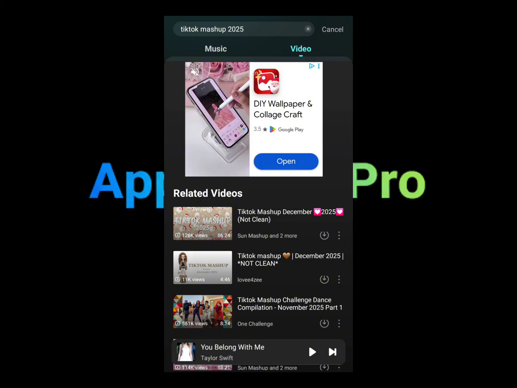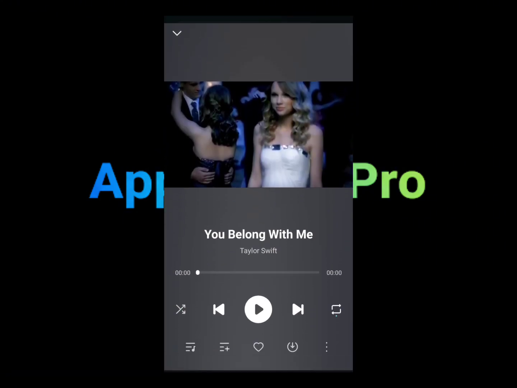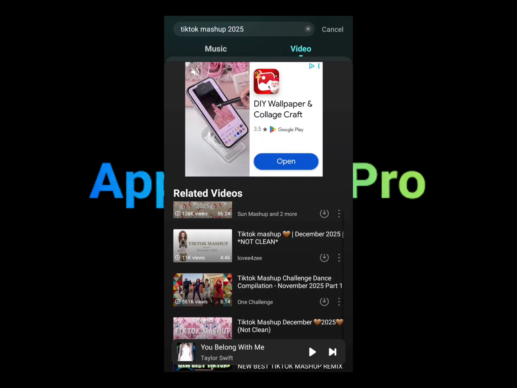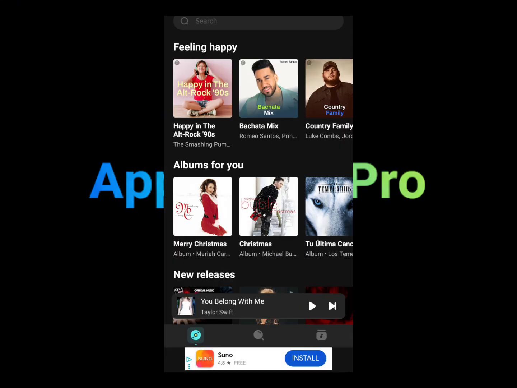So pretty much, let's say for example, down here with the Taylor Swift music, you'll be able to see the video along with it, pretty much like YouTube, I would say. So nothing much for that. You can pretty much search for what you want at the top. Any music at all, you pretty much find on this application here.